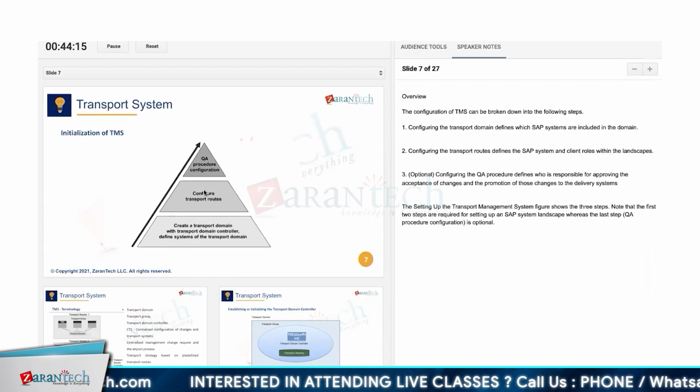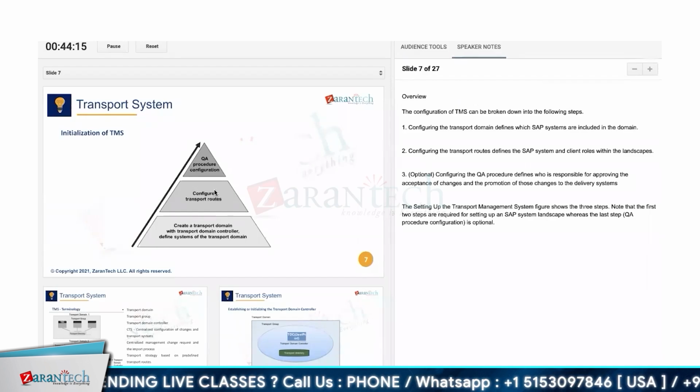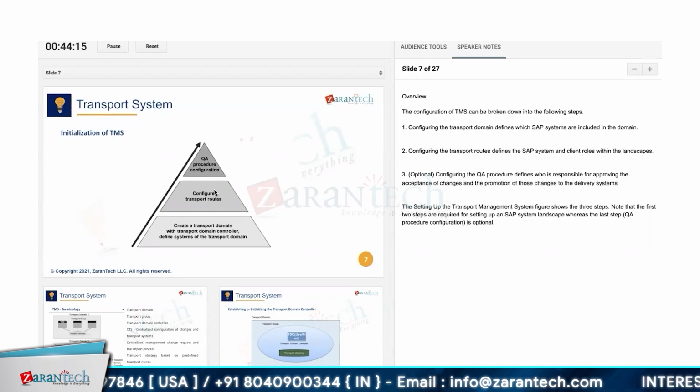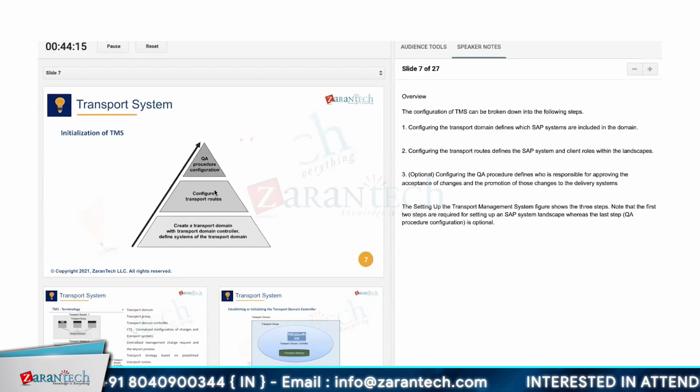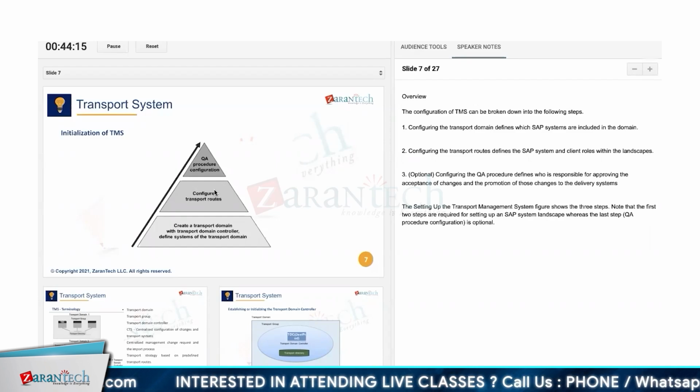And then it will define the transport routes. Okay, what is my delivery route? What is my consolidation route? I will tell you what the consolidation route and delivery route are. And then QA procedure configuration, which means who has to approve. Okay, I told you, right? So not all people will have authorization to approve. So only the validated functional.